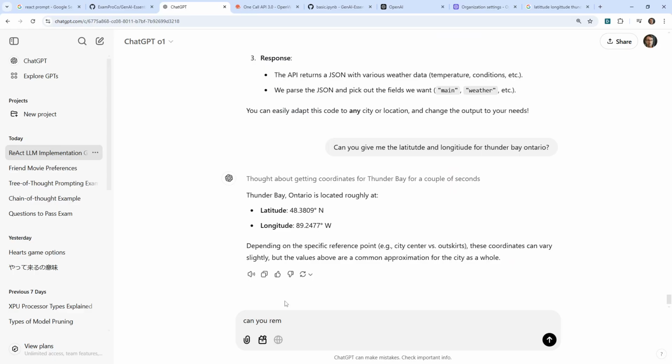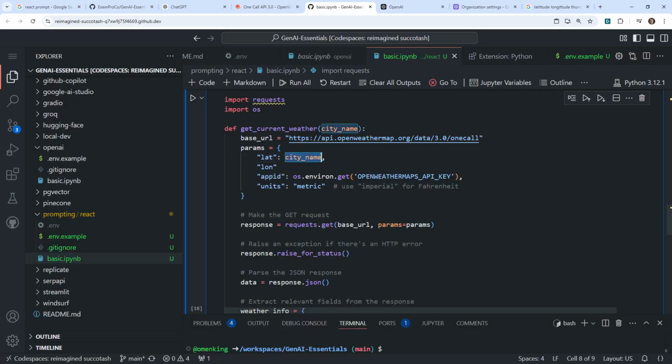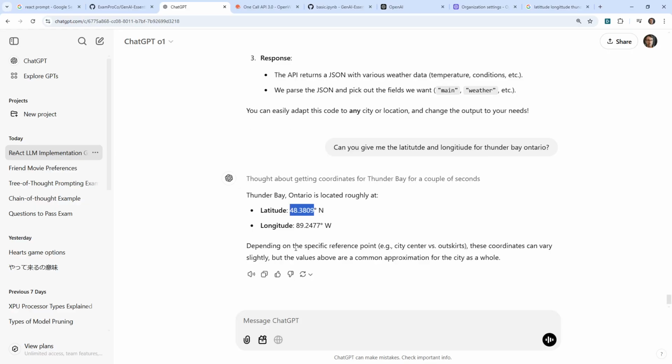Can you represent as decimals? It's probably fine. So latitude is 48.3809. So that's the latitude. And I know it's not really how we want to do it, but I'm just going to hard code it in. And this is our longitude.